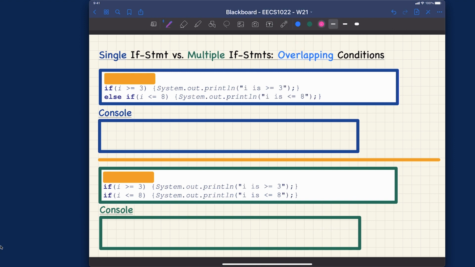Let me write it down. First dimension is single if statements versus multiple. Second dimension is overlapping or not. That's really what I'm trying to illustrate for this part of the lecture. So these are the two: single versus multiple, and also overlapping or not.